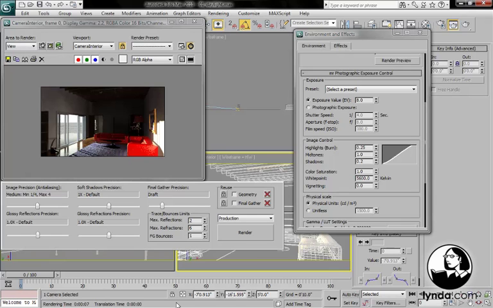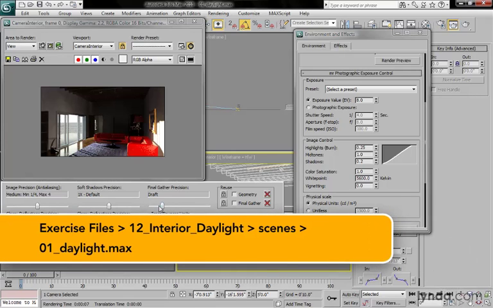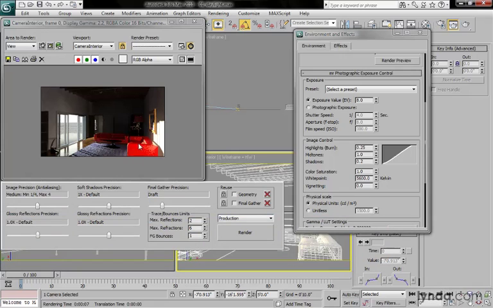Now we're going to embark on an exploration of interior daylight. So we have natural light coming through the window here, through these sliding glass doors, and splashing on the walls. We've got just draft final gather, and it's creating a little bit of ambient light in the room.